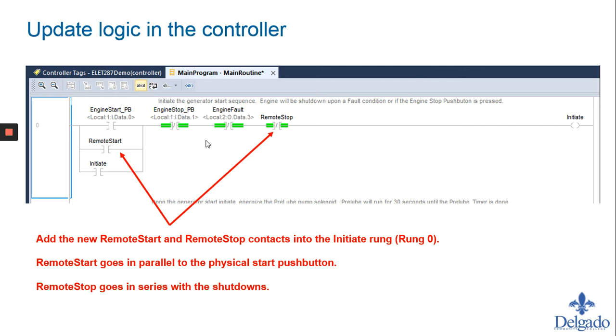For the shutdown, I'm going to put remote stop in series with the other shutdown conditions. I had the physical engine stop push button, normally closed contact, in series with the engine fault bit, normally closed. Now I'll put the remote stop in series with that. So if any one of those three things happens, it breaks the latch for the initiate. Okay. I made the change to the rung, we downloaded the program to the PLC, and now we're ready to go.